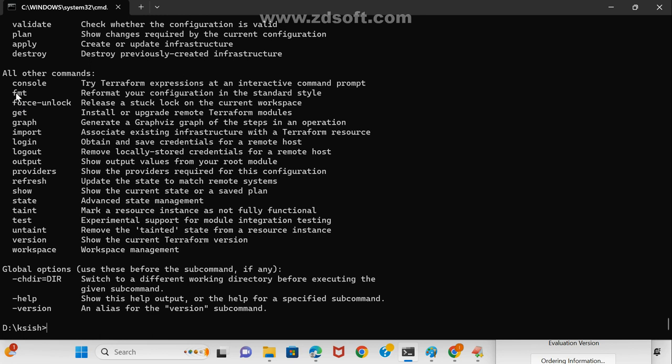Even this one. How to format Terraform configuration? Our answer should be terraform fmt only you will say. Terraform fmt. Now you try it.